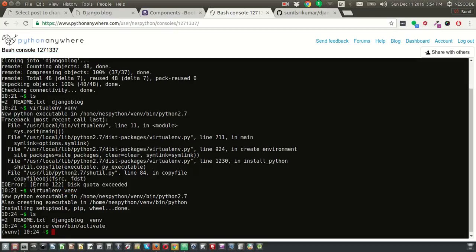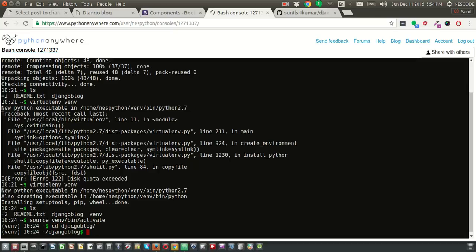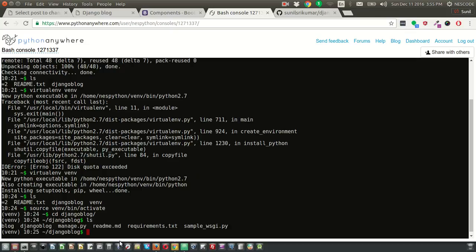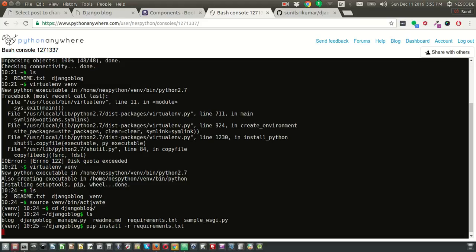So now we are going to go inside the Django blog, and inside Django blog, if you see, we have requirements.txt. So let us install all the requirements of the blog application into our virtual environment. Before installing it, you need to ensure your virtual environment has been activated, and when it is activated you should see this in the brackets. So now, pip install -r requirements.txt.